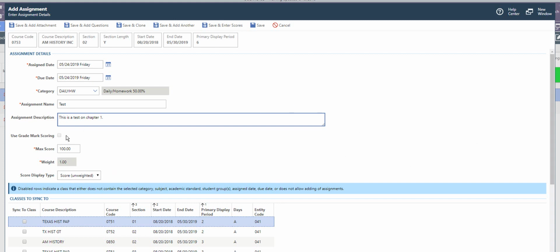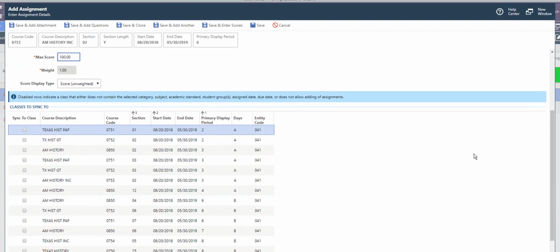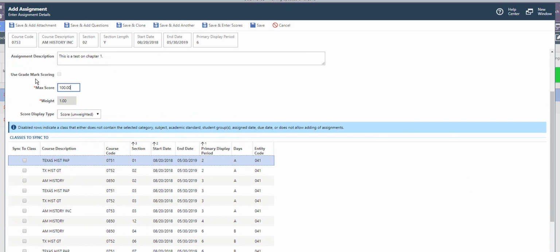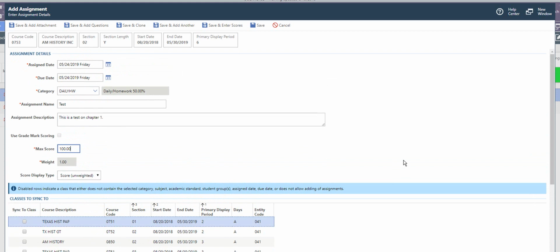Now down here, your grade mark scoring. I would leave these options alone. Don't worry about these. The weights are already taken care of at the district level. So once you're ready, you can either go ahead and save and enter scores, which means that you already have this assignment done, you already have student assignments in your hand and you want to put in scores. If not, if you're doing this for a future assignment, you can go and save.